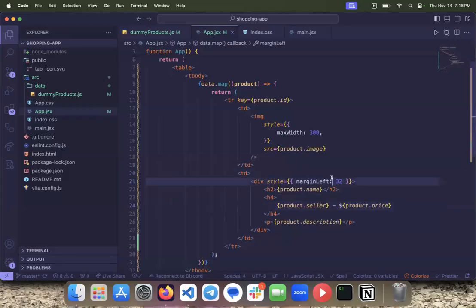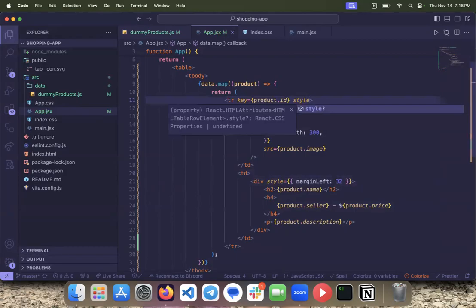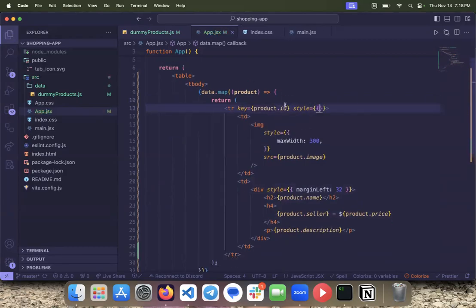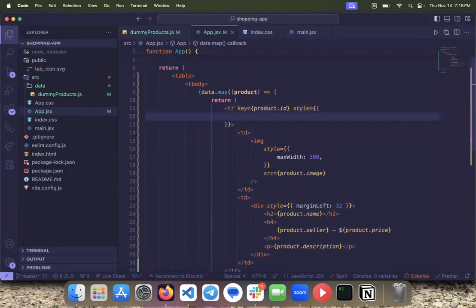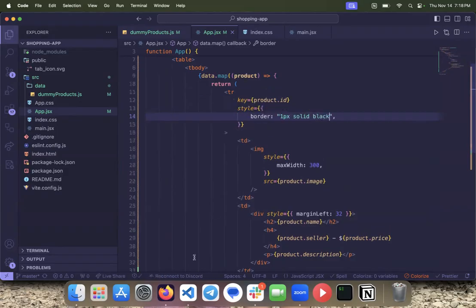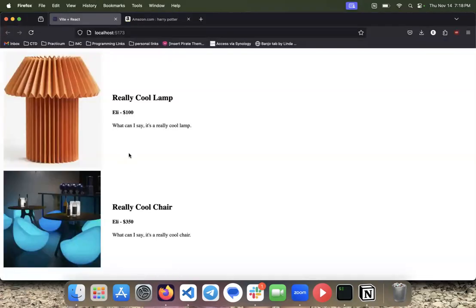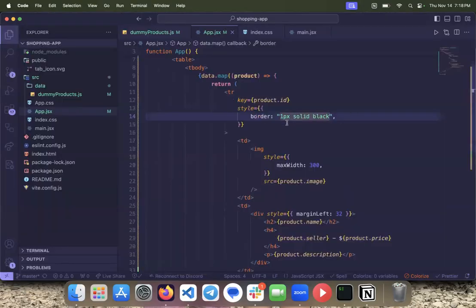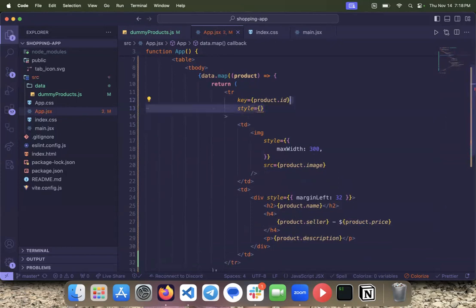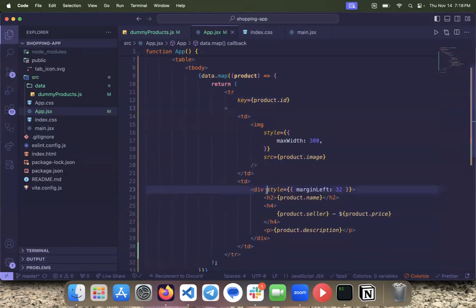So maybe what I would say is on this table row element, let's give this some styles too. And here we can say border. It's going to be 1 pixel solid black. Did that work? No, that did not work. I remember having issues with this in the past. What if we put this on a div instead? Does it work here?